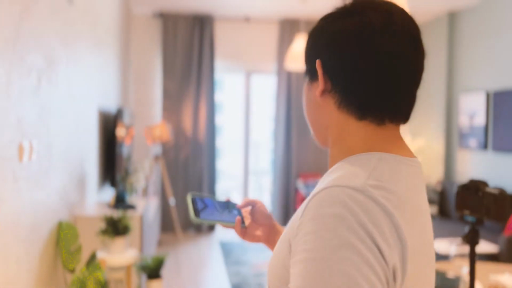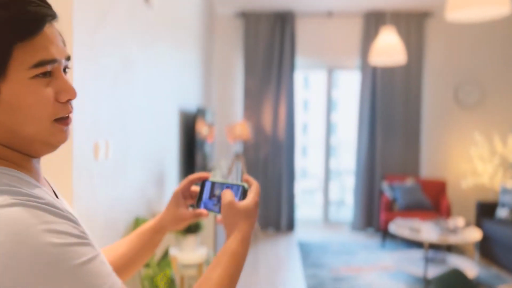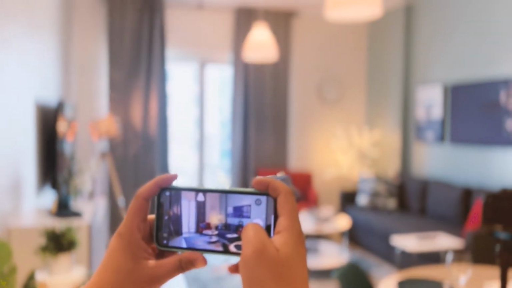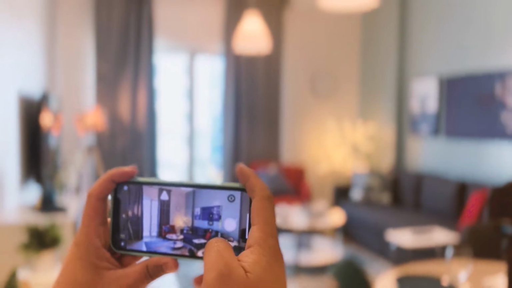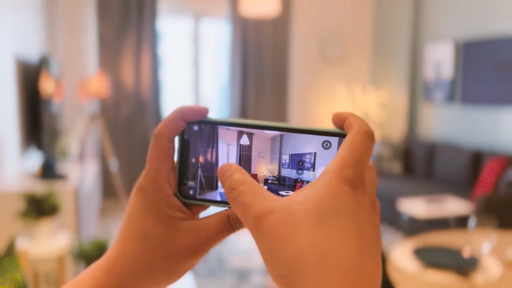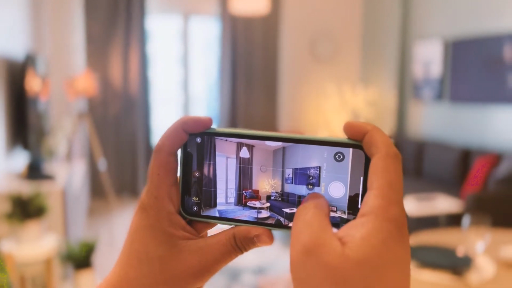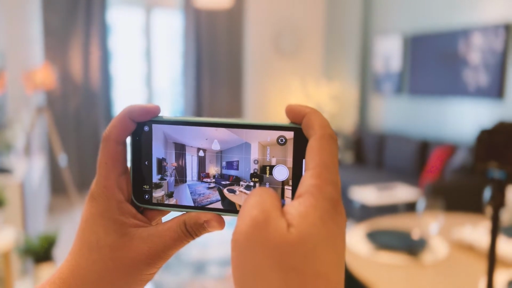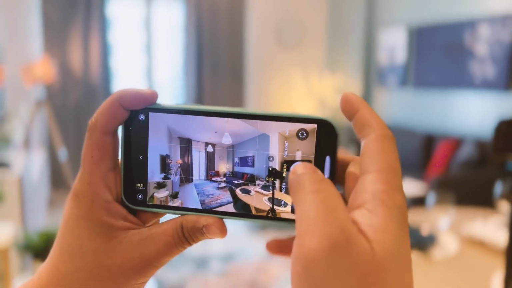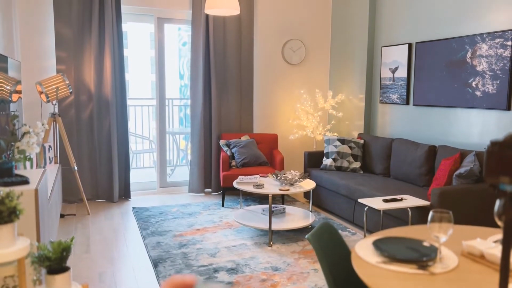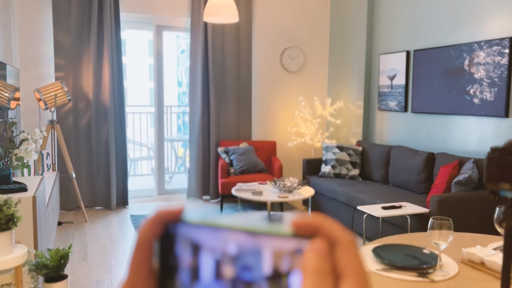Let's try this living room for example. First thing you're gonna do is, of course, open the camera app, then make sure your grids are on, and then let's switch to the ultra wide angle. There we go. Make sure your phone is at chest level, because if it's too high or too low, it's not gonna look good.